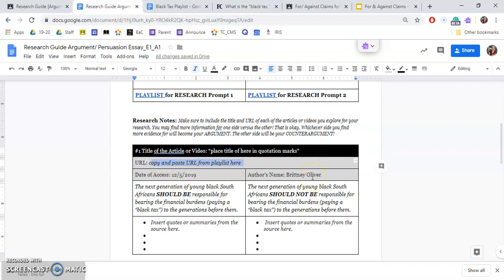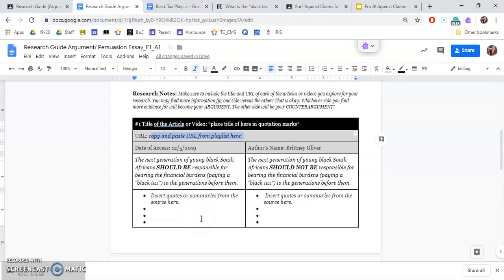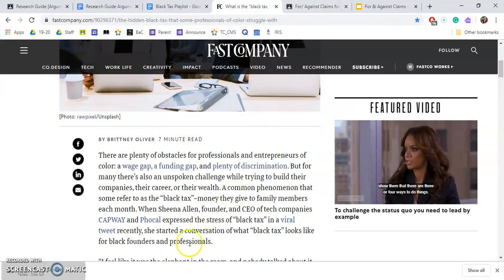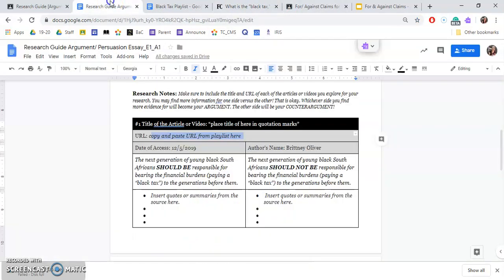These are all concepts you have to know how to do in order to write a research paper. And if you are taking baby steps into that now, your research paper your junior year will be a lot easier. The next thing you're going to do is you're going to read the article, and any information from the article that you think backs up the idea that the next generation of young Black South Africans should not be responsible for bearing the financial burdens of the generations before them, you put quotations or ideas here.